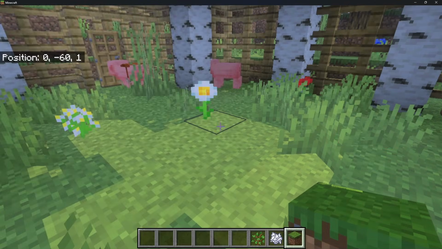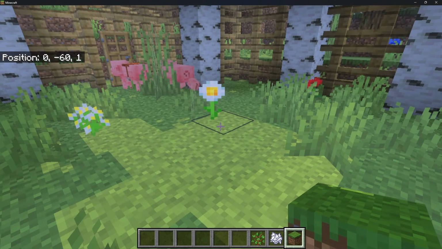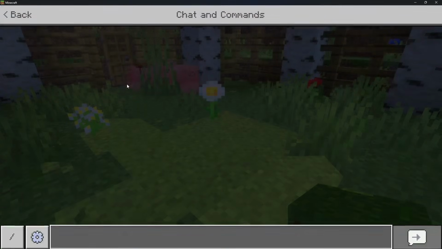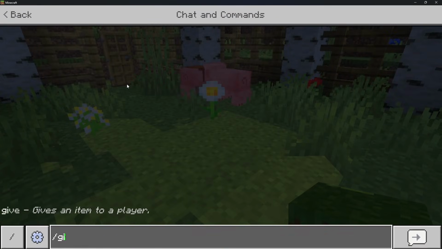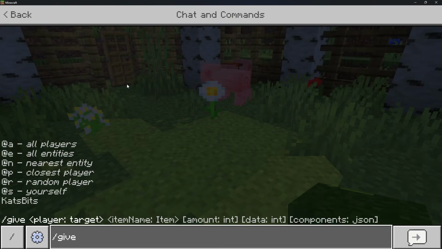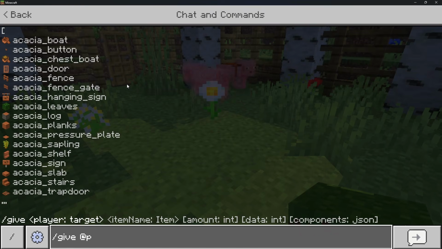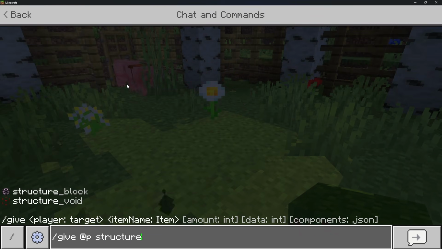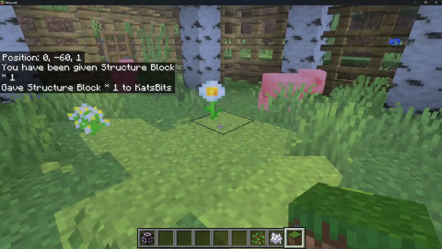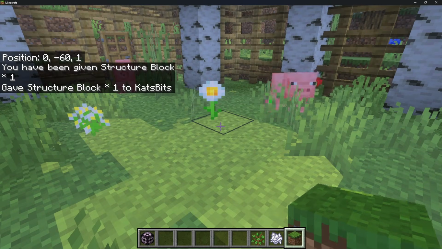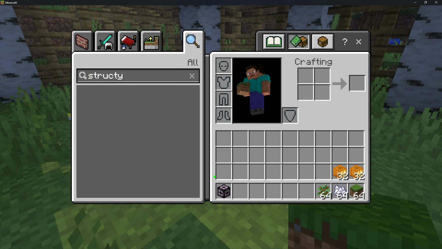So resume game, and then in the console, so the chat box, we need to type give @p closest player a structure. There we've got a hint already, underscore block, enter, and that will drop a structure block into our inventory.